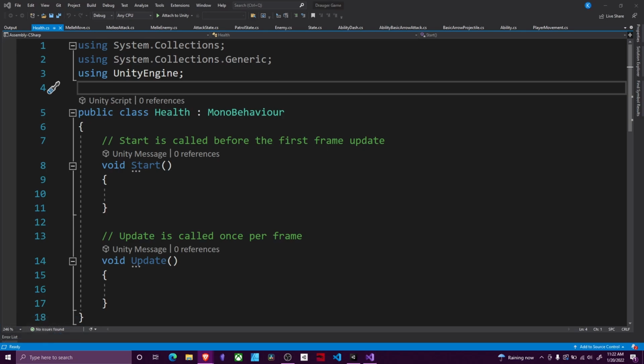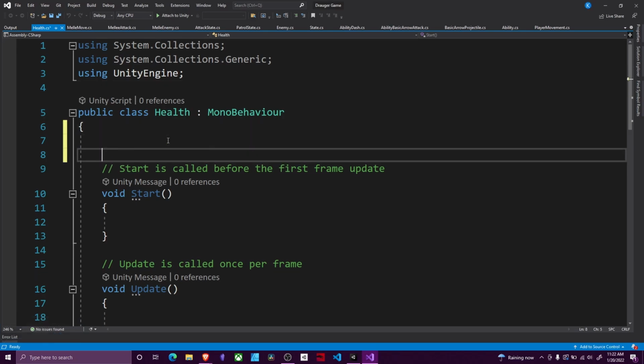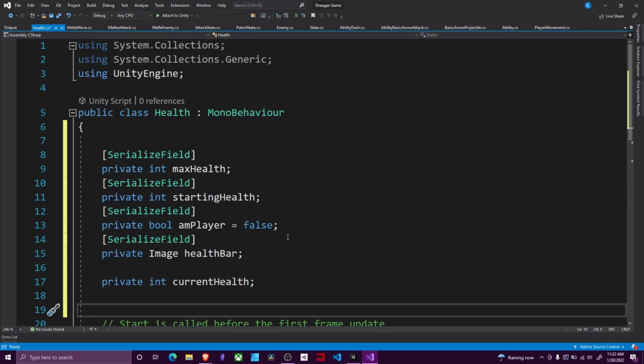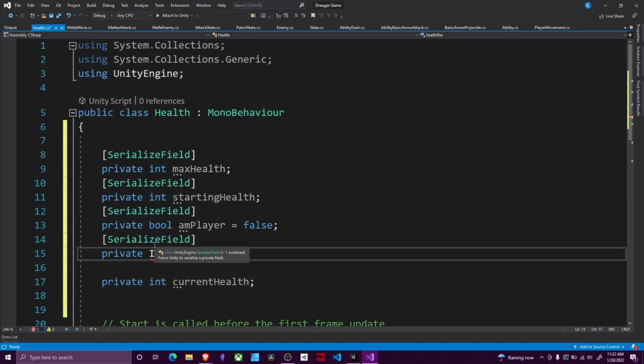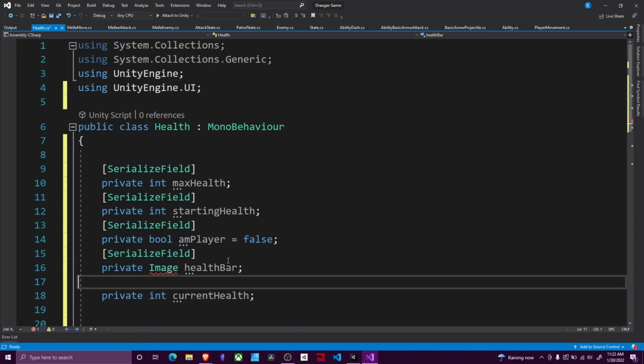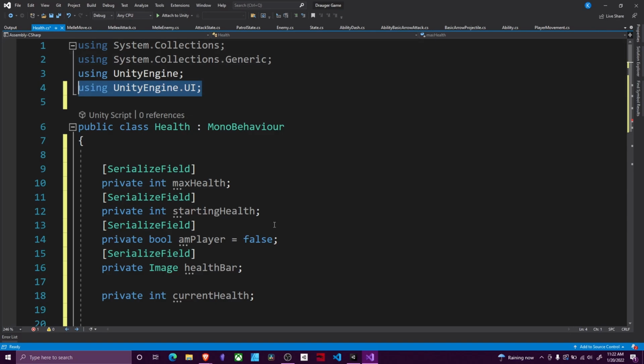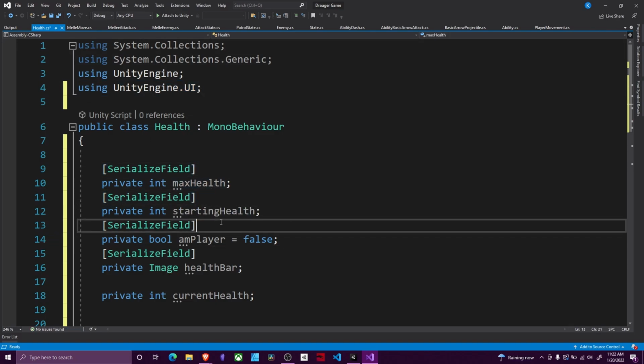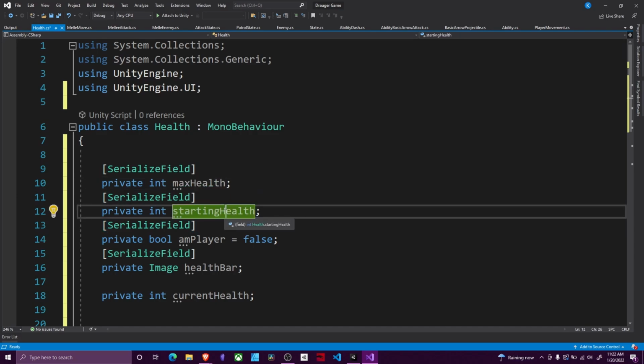We're going to start off with some variables. We're going to need a couple of serialized fields and a couple of private variables. For this image variable, if you just hit Control period, it's going to pull up "using UnityEngine.UI". You'll want to click on that, and that's going to add this using statement up here. So we have a max health, a starting health. The difference between these is perhaps we want the player to be able to overheal. If that's the case, we need a max health separate from a starting health.